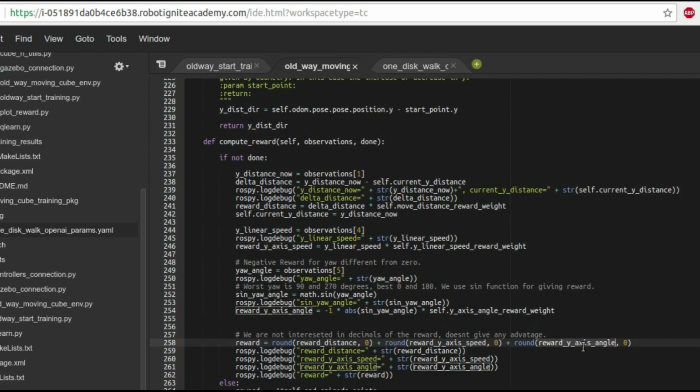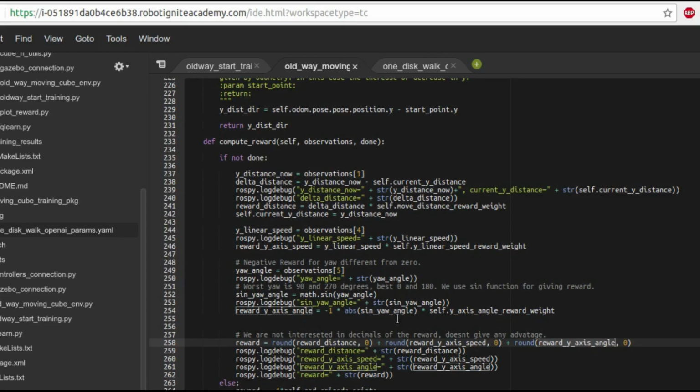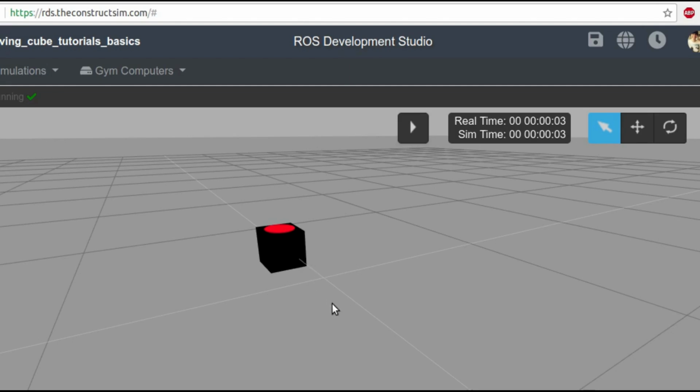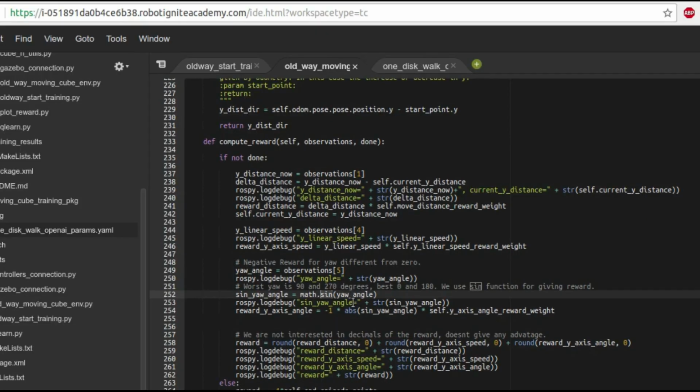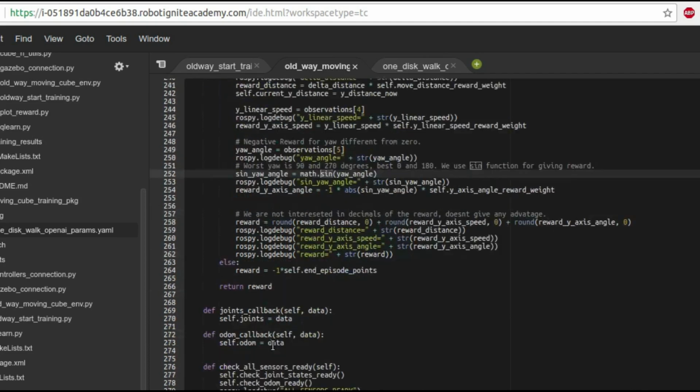And the y-axis angle, which is if it goes in this direction perfectly, good. If it turns to the right or to the left, that's bad. So we give it negative points for that. And we are using a sine wave for that, so that we give maximum negative points when it's completely perpendicular to the direction that it has to go. That's basically why we use the sine function. Okay, fantastic. The last one.